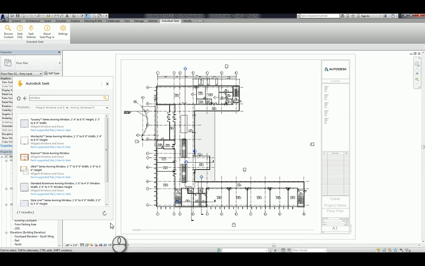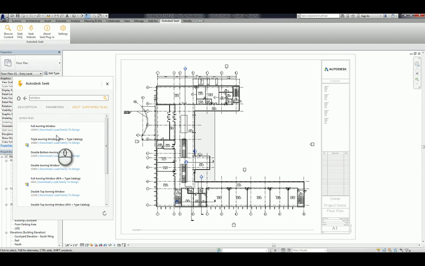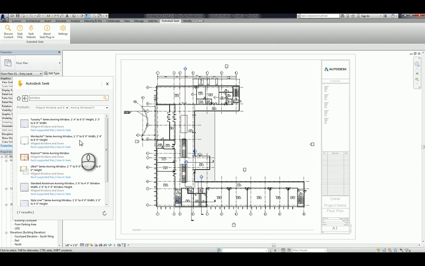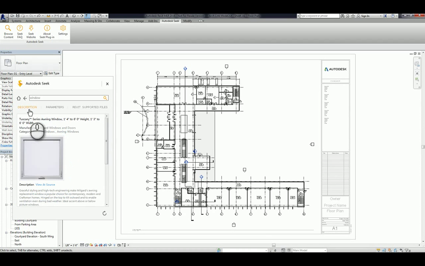Now that I've got just the search results that I want to see, I can take a look at the individual product information by selecting on the title here. If I didn't want to see the information about the product, I just wanted to load the family directly into Revit, I'm certainly able to do that by going directly to Revit supported files and saying load family to design. However, I'm going to take a step back and go through this a little bit more traditionally. I'm going to select the window by the title and take a look at the information in the description.